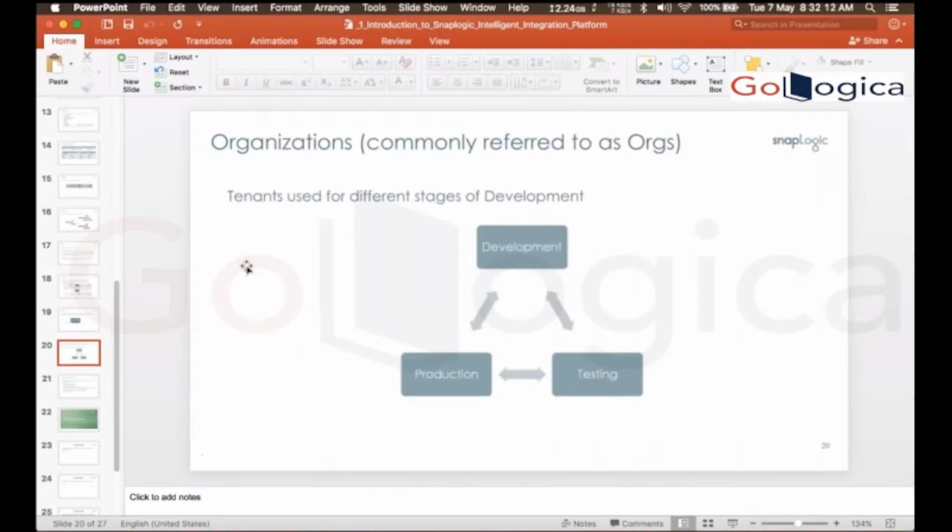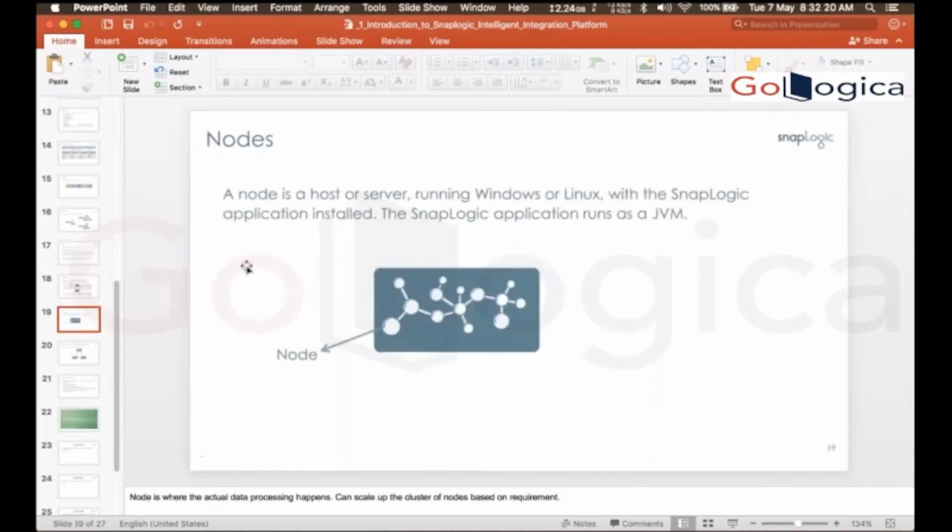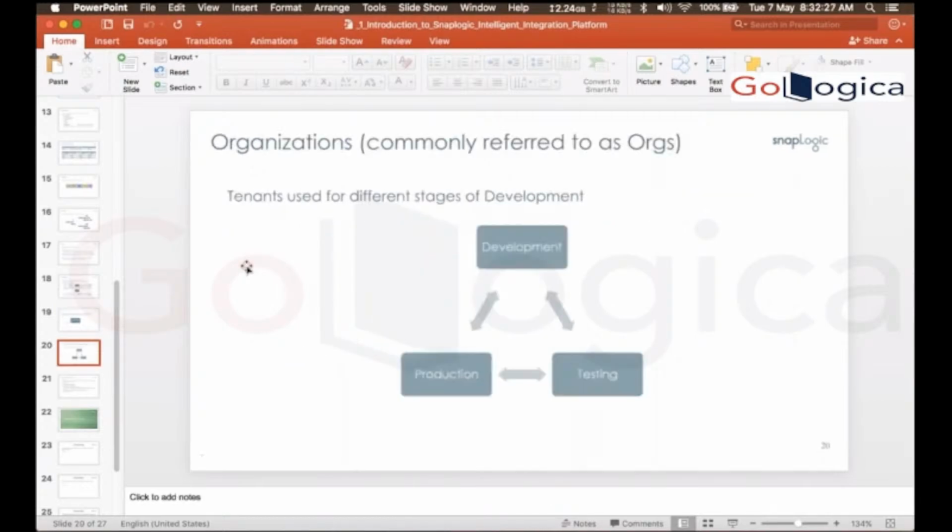And then there is something called organizations. Organizations are nothing but your environments: your dev environment, production environment, testing, and so on. So you have a dev Snaplex, prod Snaplex, stage Snaplex, and so on. They are referred to as orgs, organizations.